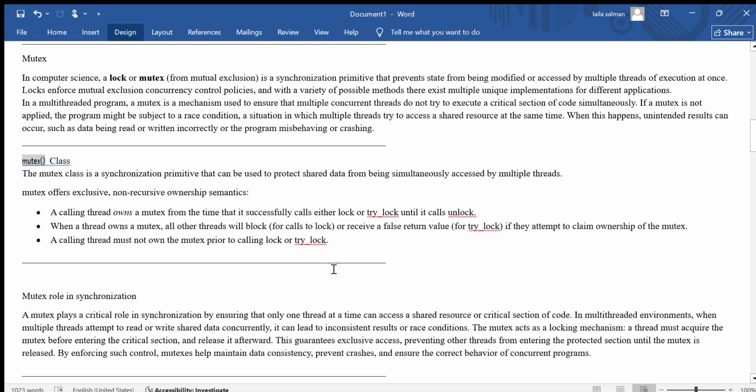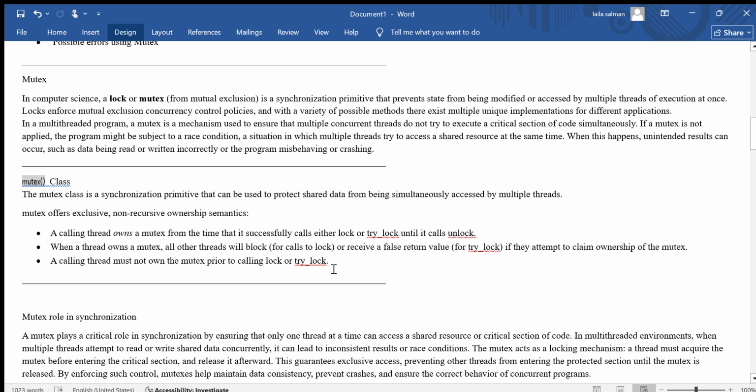First of all, let's define a mutex. In computer science, a lock or mutex, from mutual exclusion, is a synchronization primitive that prevents state from being modified or accessed by multiple threads of execution at once. Locks enforce mutual exclusion concurrency control policies, and with a variety of possible methods, there exist multiple unique implementations for different applications.